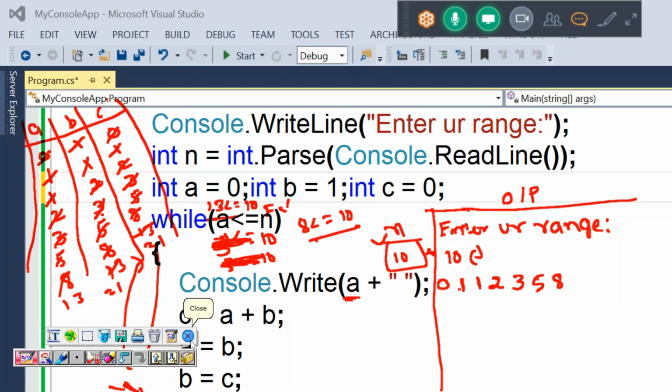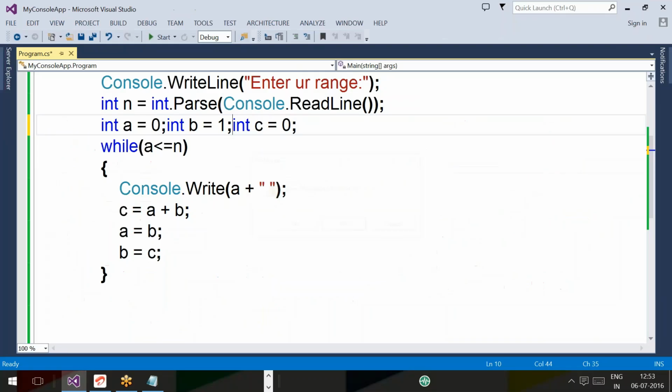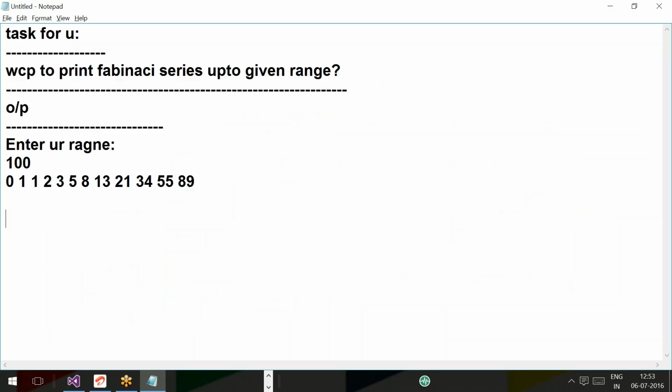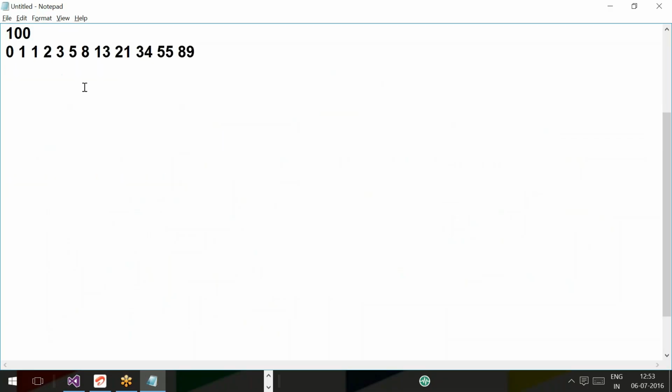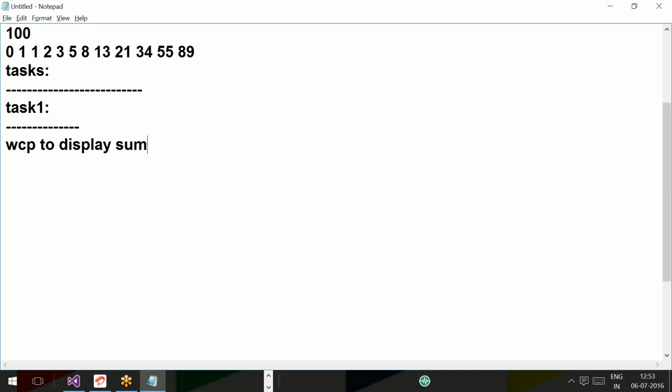Next, this is the last program. Can I give you a couple of assignments? Tasks. Already you have the number series, and try this also. Task 1. Write a console program to display the sum of squares of given numbers.